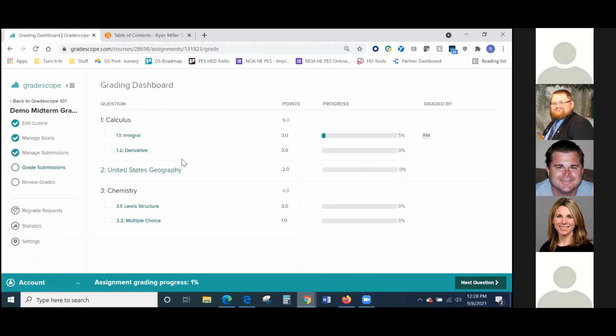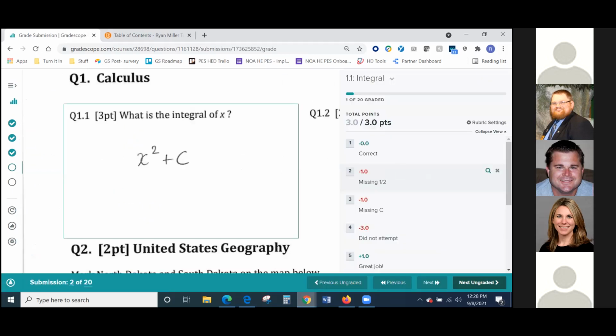There's also, oops, let me go back here, this little magnifying glass. If you're ever curious which students you applied a specific rubric to, you can click this little magnifying glass and it'll give you a list of all the students you applied that rubric to. And if you do have multiple graders in here, it'll also tell you who graded them and who applied that rubric.